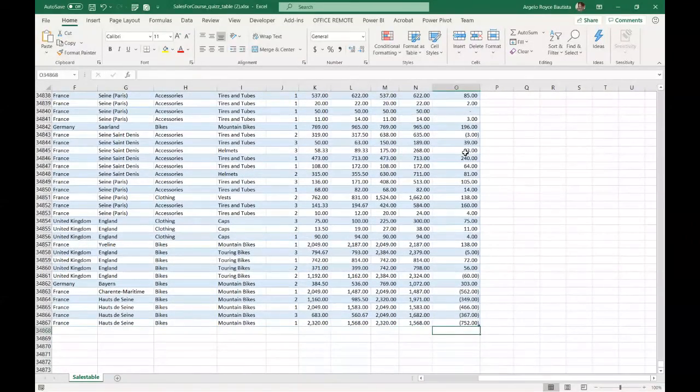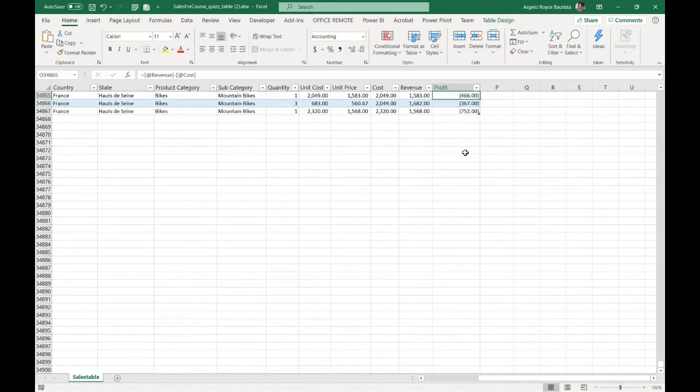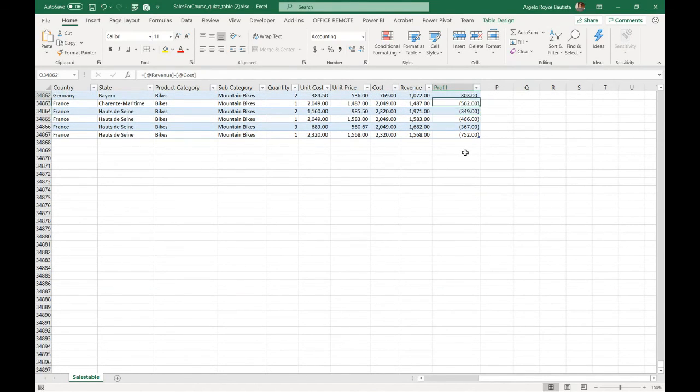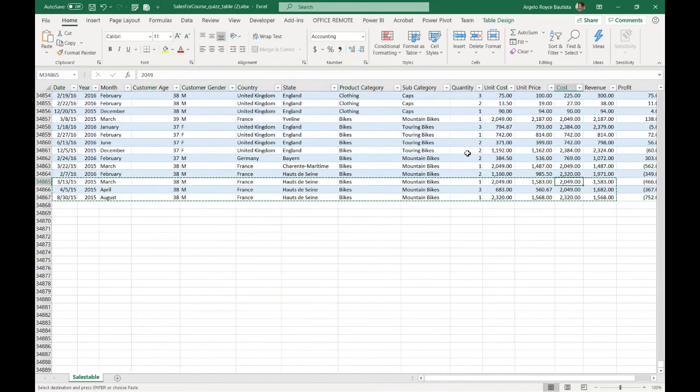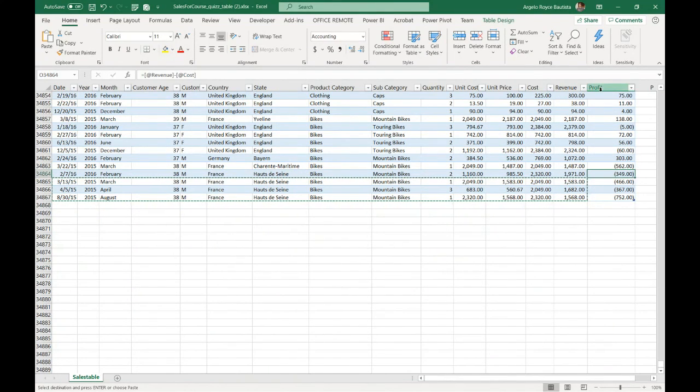So the formula stops where the table stops. Now, what is the other notable feature of our Excel table? Let me resize this for a moment so that you can see. You have here our profit. As you can see the difference, when you click the range, you will see the normal columns A to O. But when you click a cell inside the table, you will see the column names. So it's like a freeze pane.